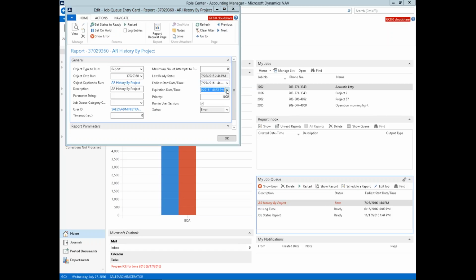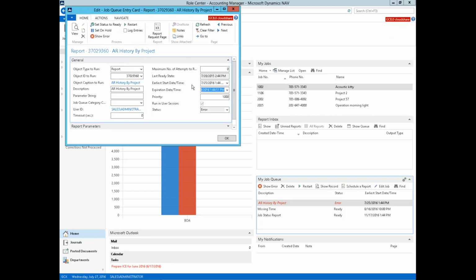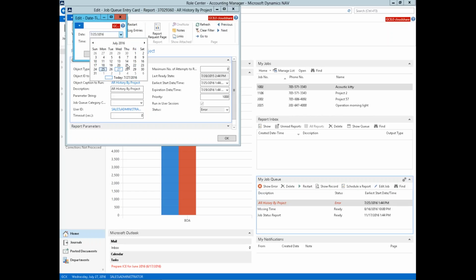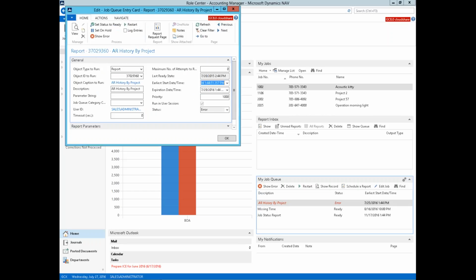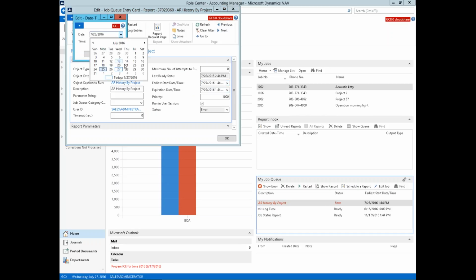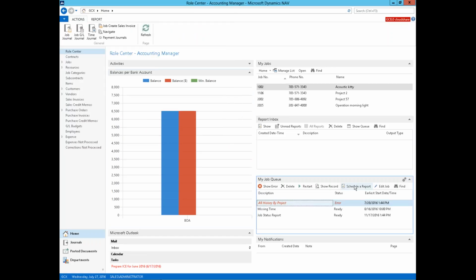So I'm going to go ahead and take this report and let's schedule it for a day out in the future. So I can come in and actually say, all right, I want this to be processed on Friday. I can identify the start time and also the end time for processing. And then once I just say, whoops, expiration date must be before, so let me go ahead and pick a time before. And then we'll say OK. And now we'll go ahead and refresh this.